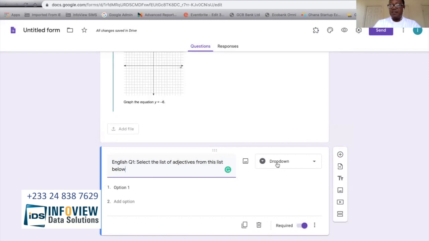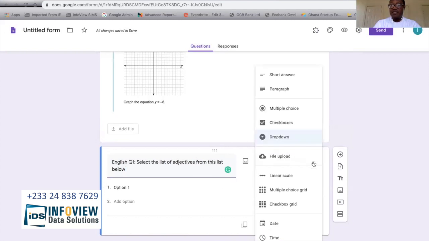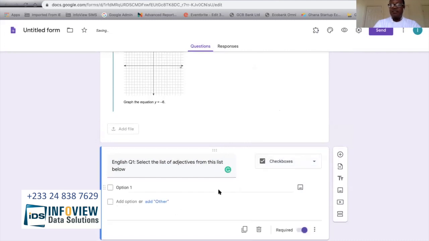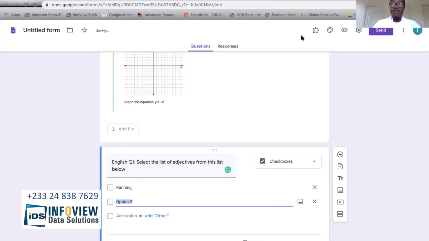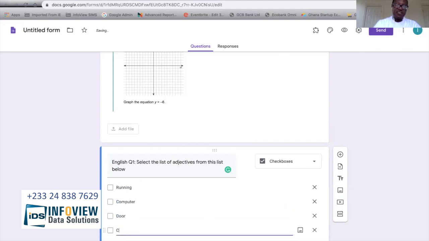So where you see drop down in this question, I'll click on that and change it from drop down to checkbox. So now changing it to checkbox means that the student will have to select the different adjectives that I have provided in this list. For now, I can add running as an adjective, which is not correct, right? I can add another option, which will be, let me get my list of adjectives here. I have computer, door, cat, etc. So I'll put computer, door, cat.